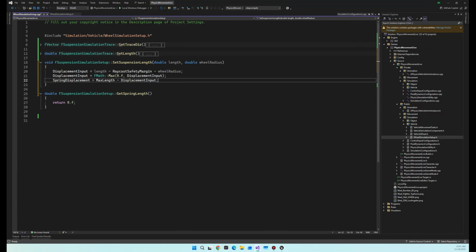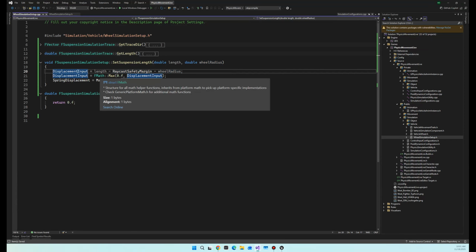All right, so this is how we're going to be setting up our suspension length based on a length value that's going to be coming in and a wheel radius. We'll see this when we start getting into creating the setups. These are our internal private functions, our displacement input. So what we're going to do is take the length minus the raycast safety margin minus the wheel radius, right? And that's going to get our displacement input.